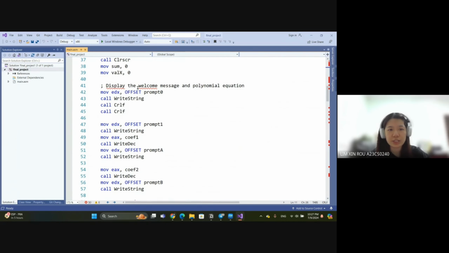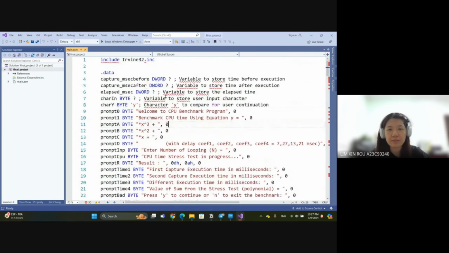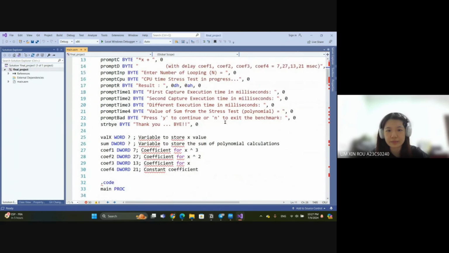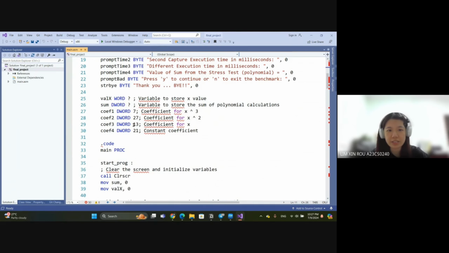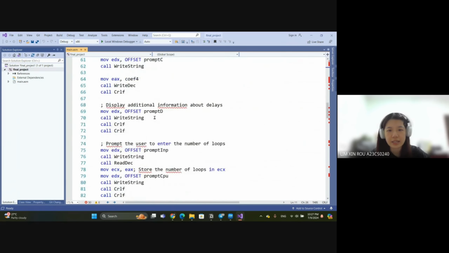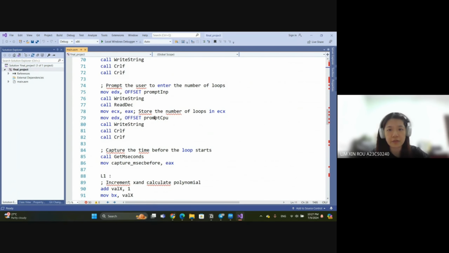After that, we're going to display the welcome message and the polynomial equation involved, and the coefficients are the birthday dates of our group members, which are 7, 27, 13, and 21. After that, we're going to prompt the user to enter the number of loops they want to execute for the calculation of the polynomial equation.